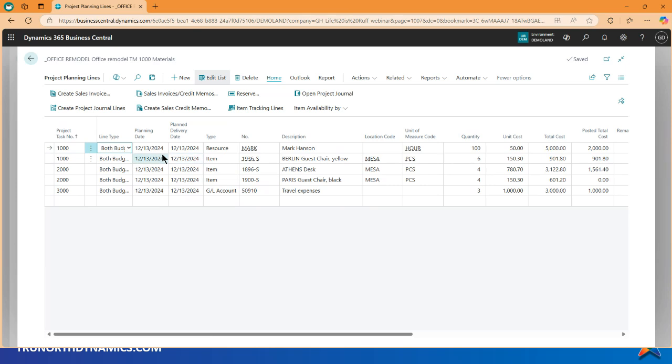The planning dates here will default to the date that you created the project. Again, if you are tracking dates for reporting purposes, then you can come in here and change those dates. Now, when you create your lines, you're going to choose one of 4 items here. It's either going to be a line that's tracking a resource, an item, a GL account, or some text. So the first line I have here is a resource, and I have selected my resource from my list. And then I have a description. I don't need a location, unit of measure.